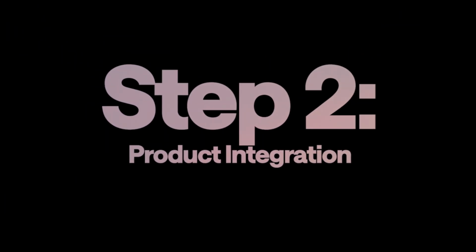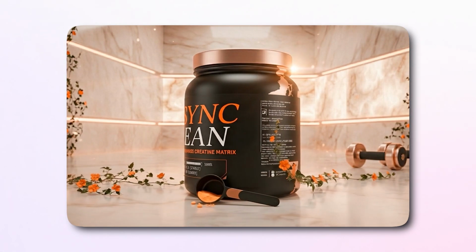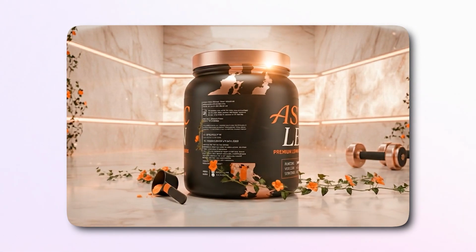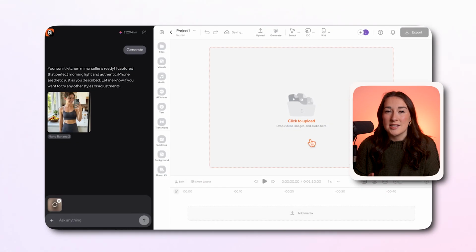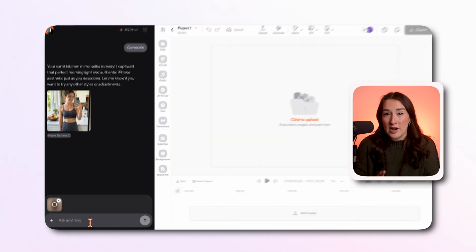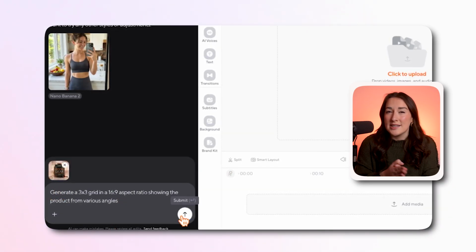Step 2, the product integration. So for this video, I've created a product here for women who exercise. It's this creatine here. Now, before we upload our product and we ask the AI to place it in the influencer's hand, we do need to make it look as realistic as possible. So upload your product image and then ask the AI chat to generate a 3x3 grid in a 16:9 aspect ratio and show the product from various angles.